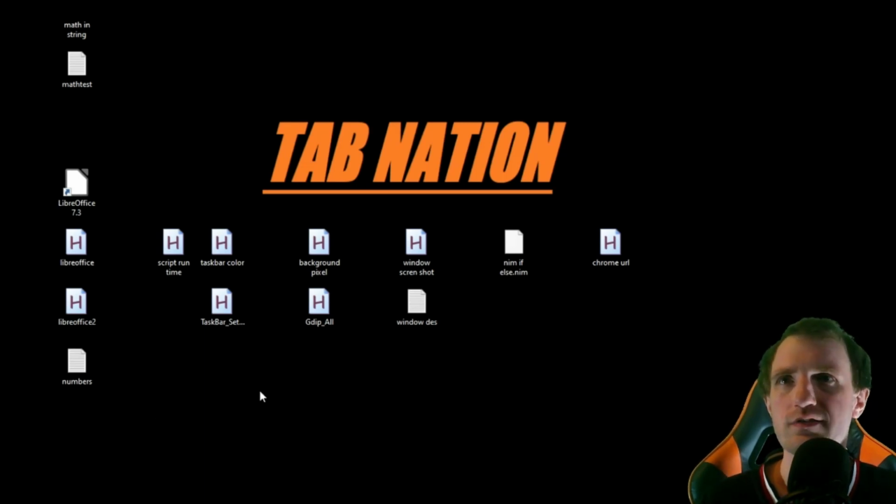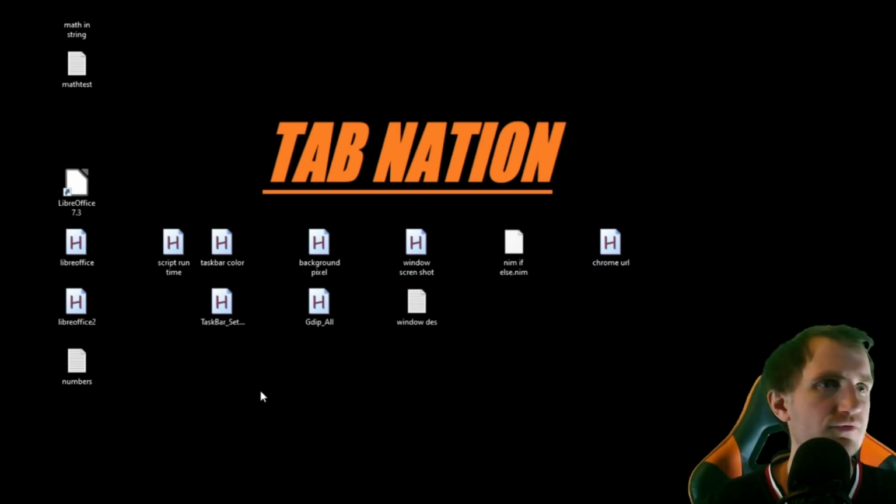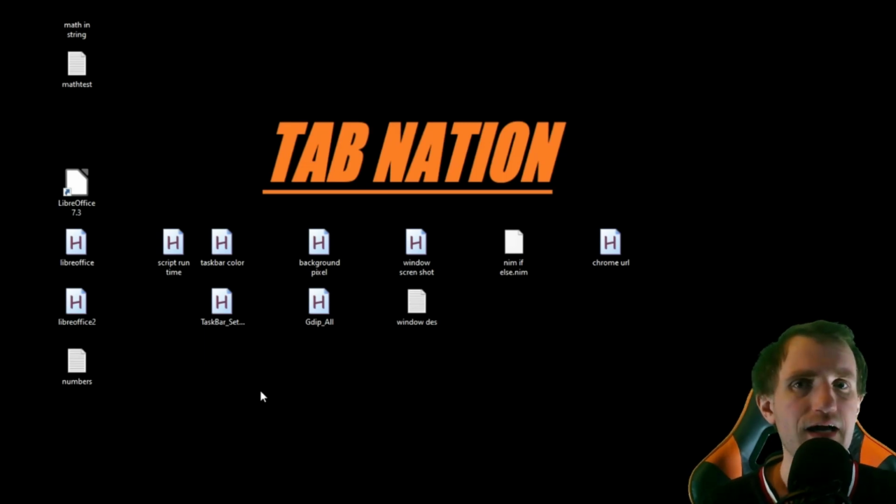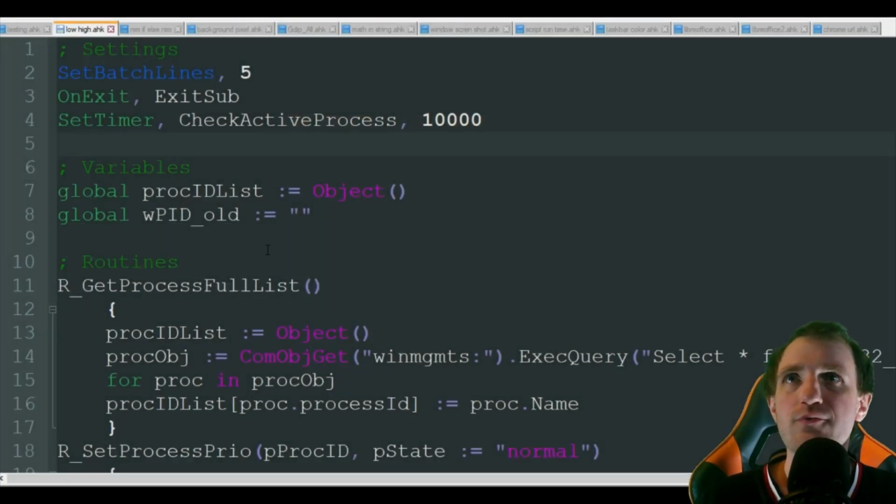It's great stuff. But we're going to be showing you a script where basically whatever your active window is, it's automatically going to set the priority to high. So if I'm in a video game, it's going to set the priority to high. But if I switch to Chrome, it's going to switch that to high instead. So let's take a look at that real quick.